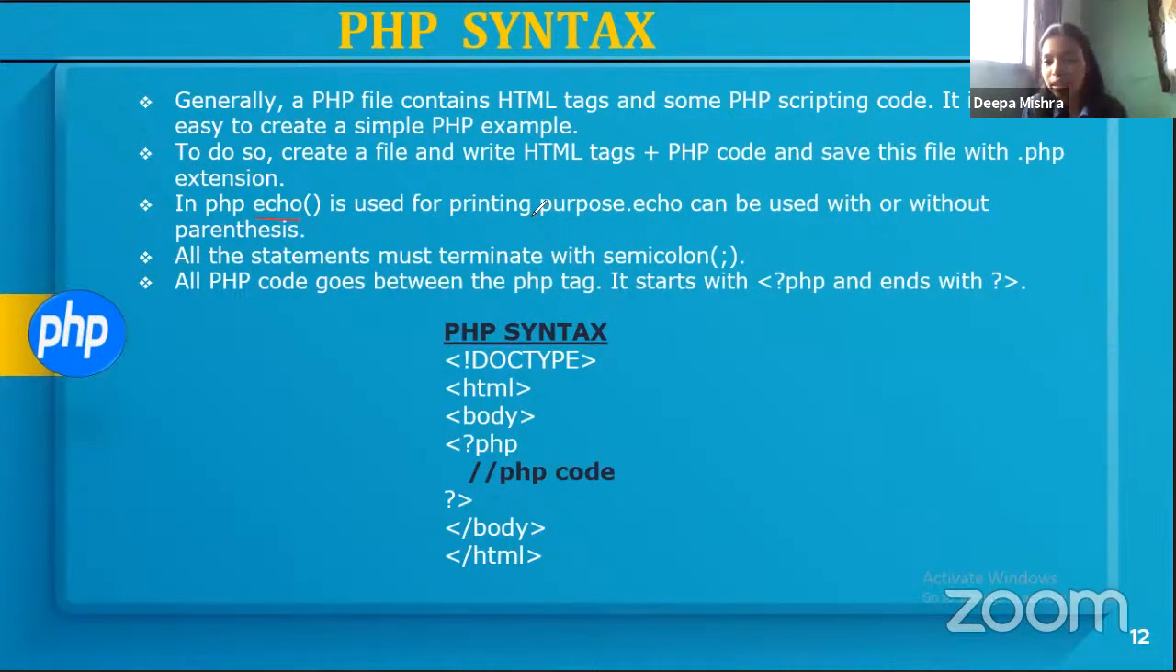If you use it without parenthesis, your echo is going to work, and if you use parenthesis, your echo is going to work too. And as it is a programming language, after writing each PHP statement, you are going to terminate it with the help of a semicolon. Okay, and this echo is used for what? Printing purposes.